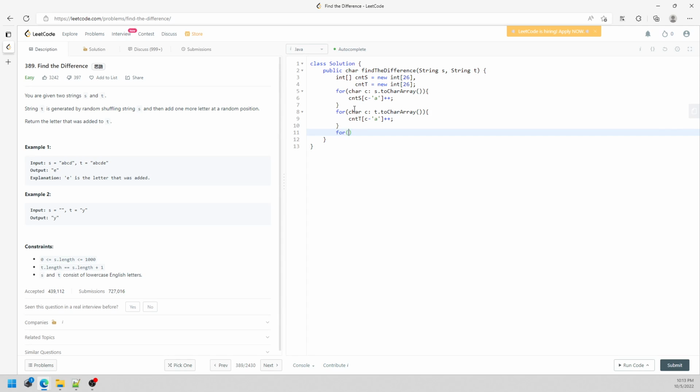So for int i equal to 0, i less than 26, i plus plus: if cntS at i does not equal cntT at i, they are different, which is the character that was added. So you just have to return the char, and this is the index. Since we minus a, we have to plus a back. And then at the end, you just have to return an empty char. So this is pretty much a simple solution.